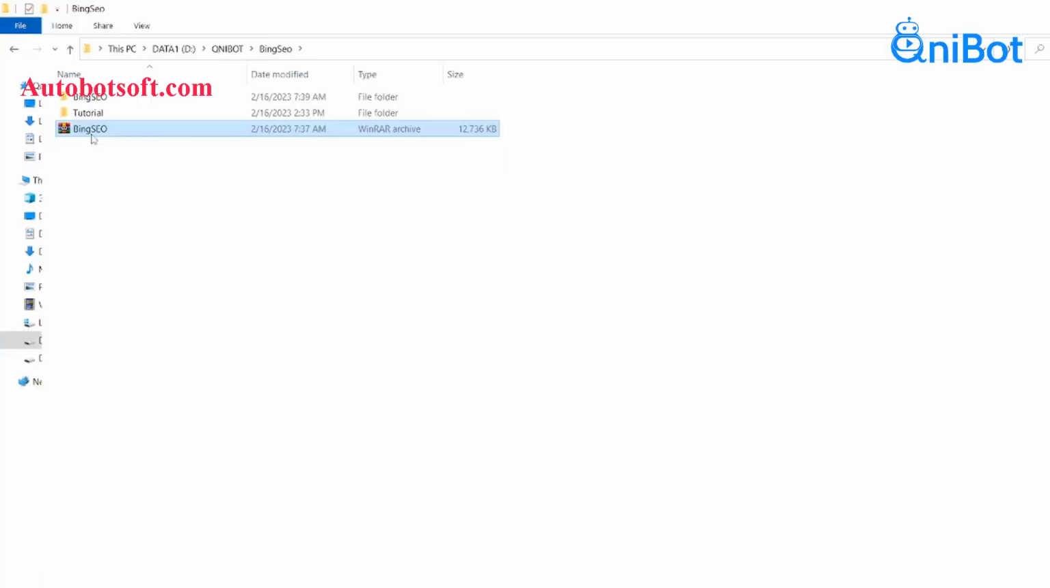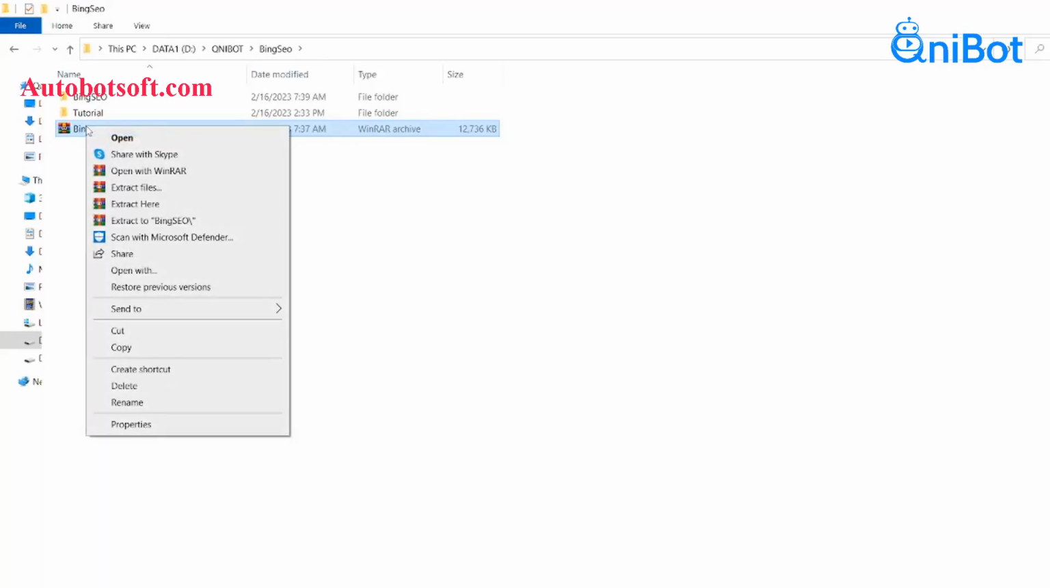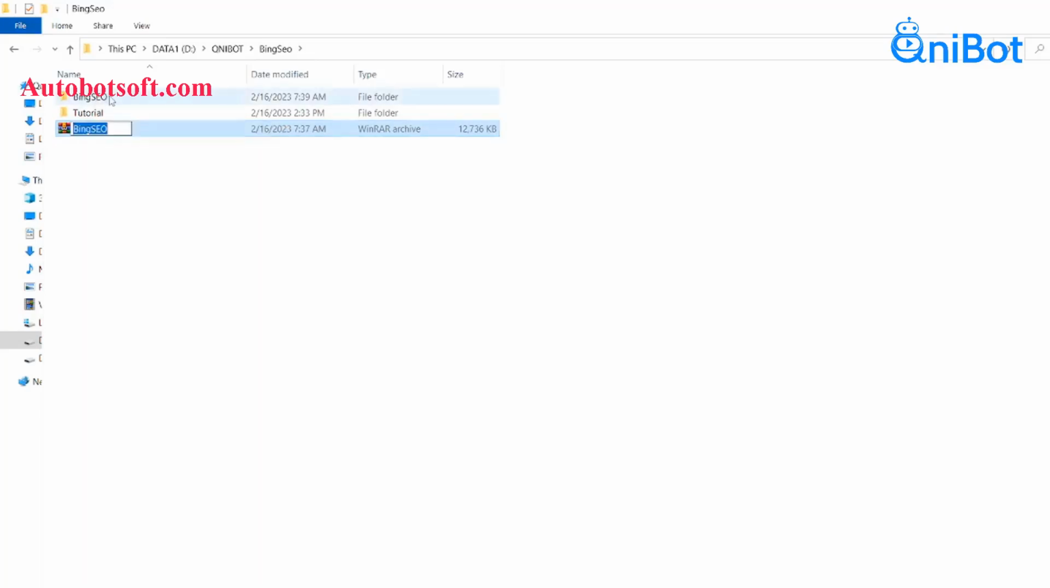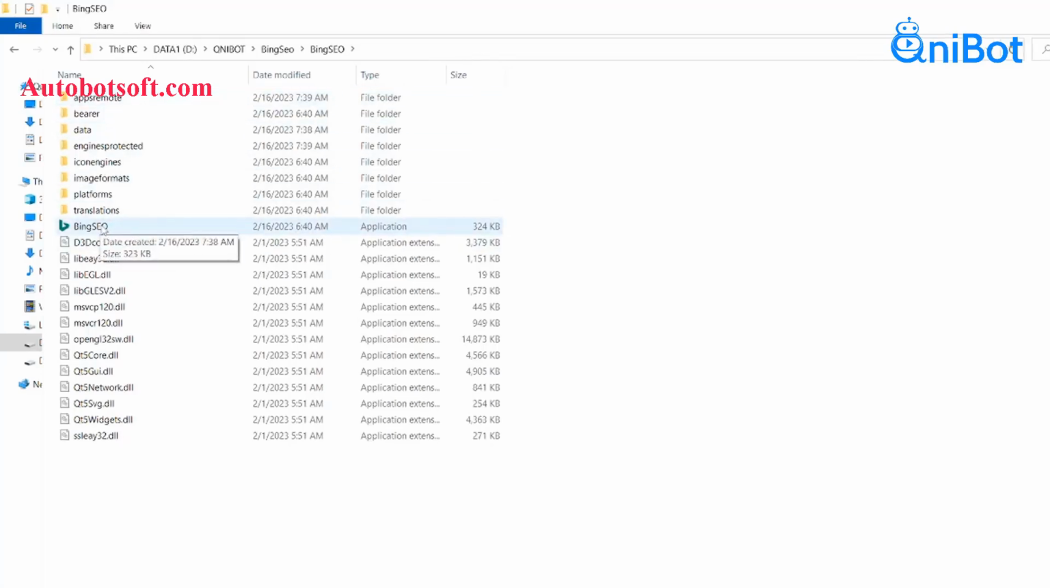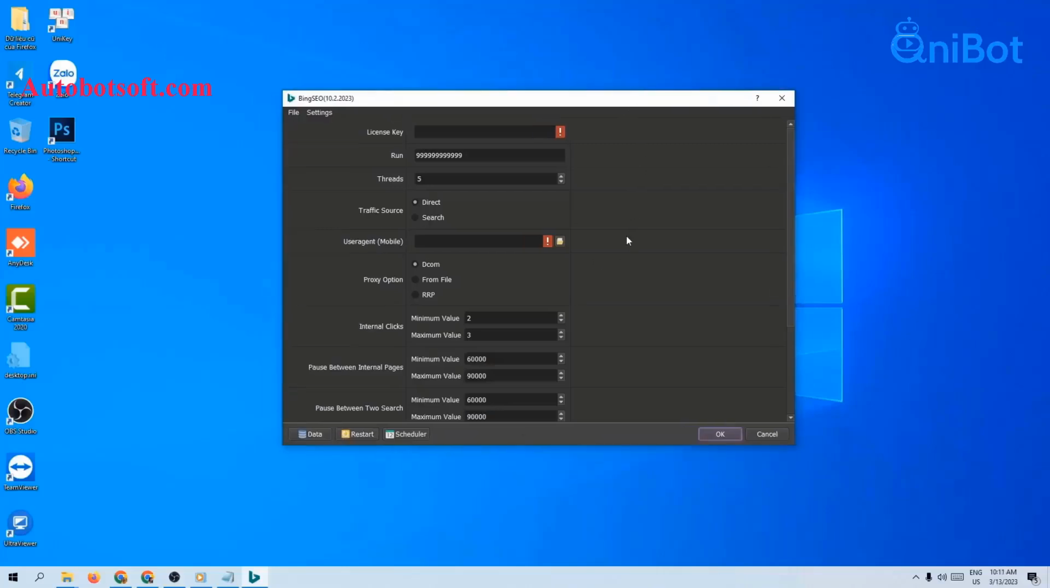After downloading the software, you right-click on BingSeo.rar here, then select Extract here. You will receive a folder named BingSeo. Open this folder, then double-click on BingSeo to install the software. Then you will see the interface of the software here. You can increase two kinds of traffic, direct and search. There are several basic settings that you need to set up regardless of the choice of traffic source here. Now we will instruct you to set these basic settings.